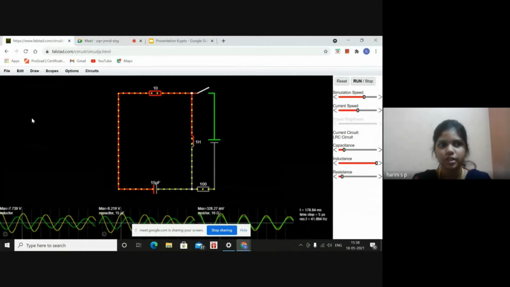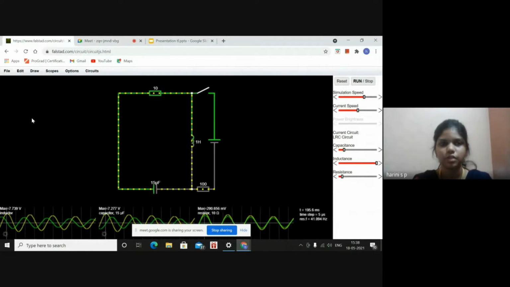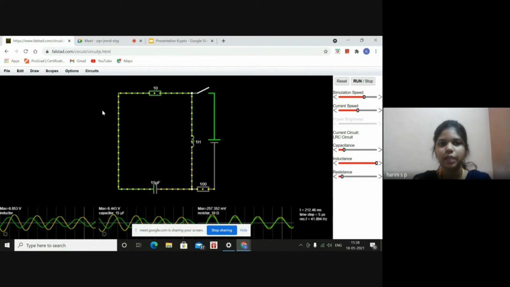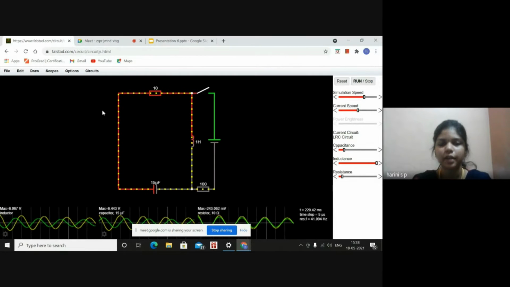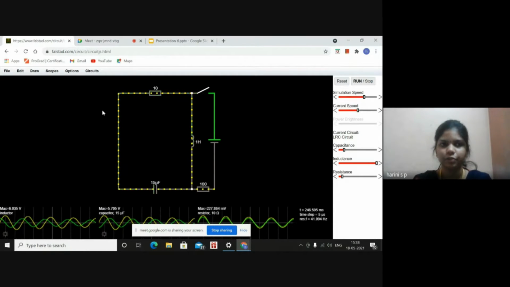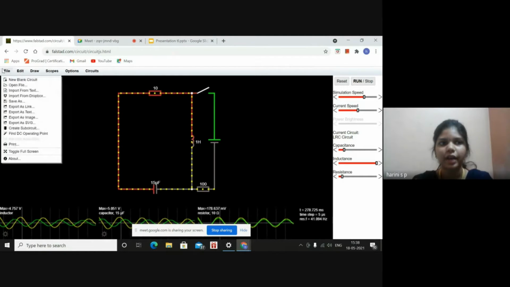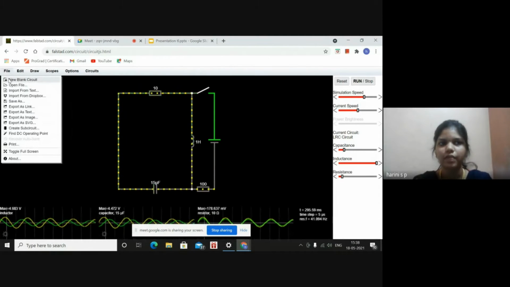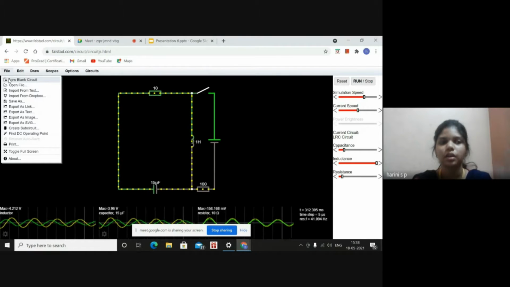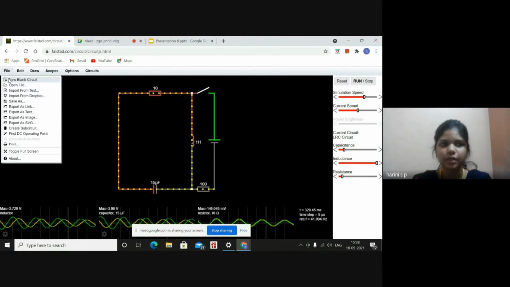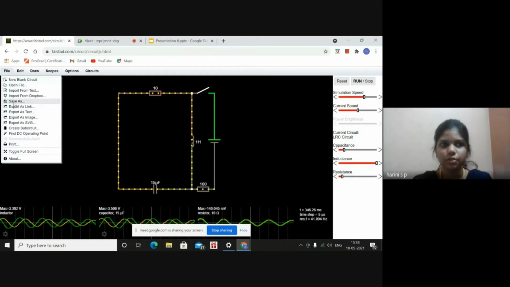This is the Falstad software which we have used. In this software, circuits can be designed and the outputs can be seen in the simulation waveform. It has a file menu where we have a new blank circuit, where circuits which are not pre-designed can be designed. It also has a save as option.